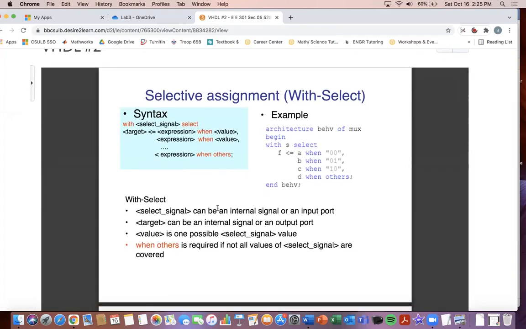This is when we use when, else, or with select. With select is important because within your architecture, you just say with, and then you give the specific variable you're going to use for your select. In this one we're using S as our variable for select. You say with, then the variable, and then select. And then you say what you want to assign it to. So F is assigned A when S is 0, 0.